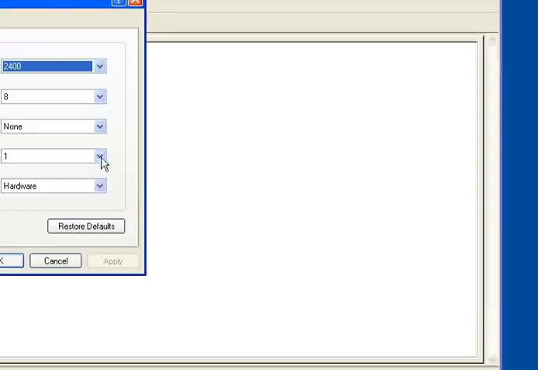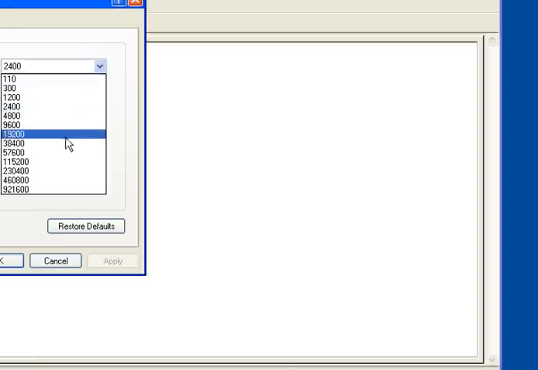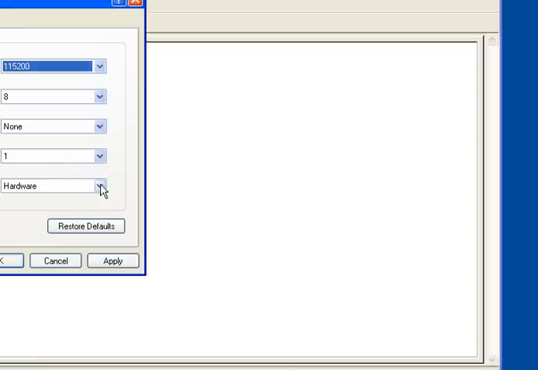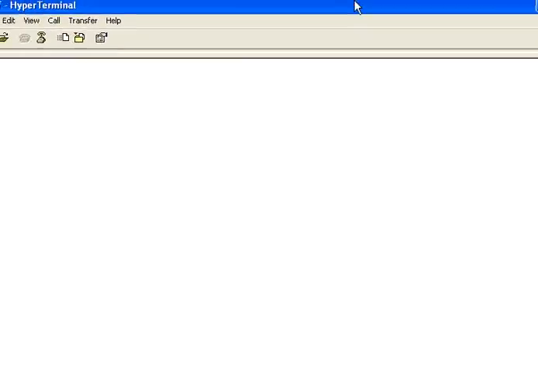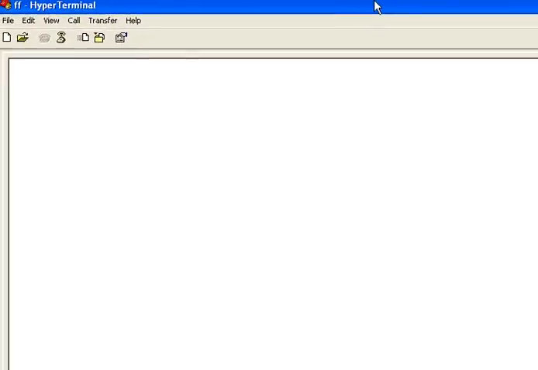Click OK. Now I can reset the speed to 115200. No flow control, apply, and OK. Let's bring this back into the middle of the screen. Now if I push enter, hopefully we'll see the switch. There we go. So we're now communicating with the switch at 115200 baud.